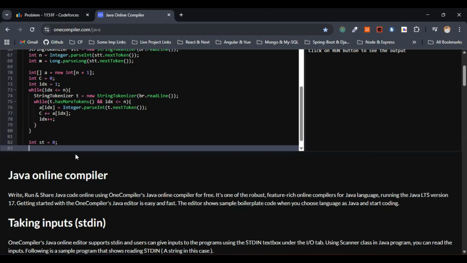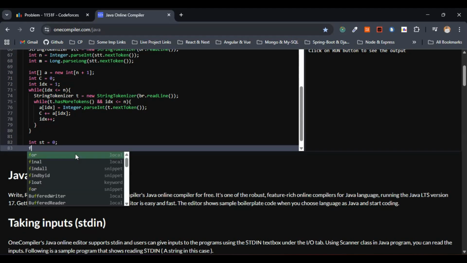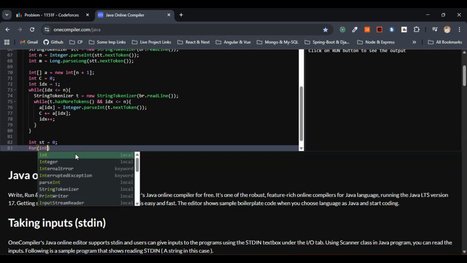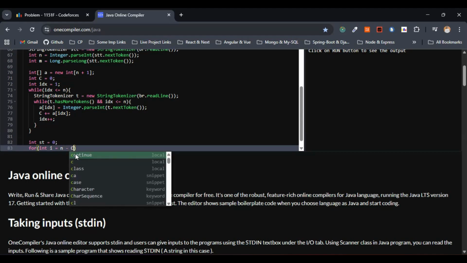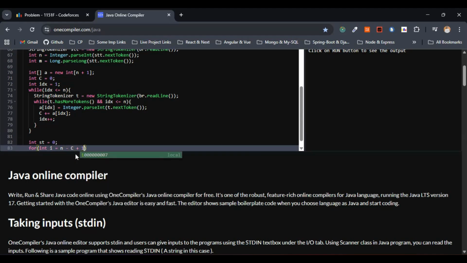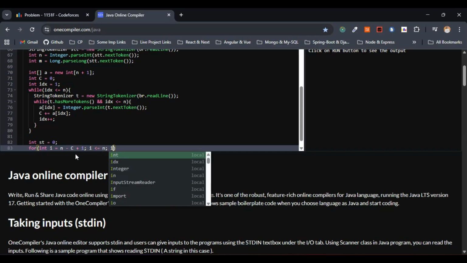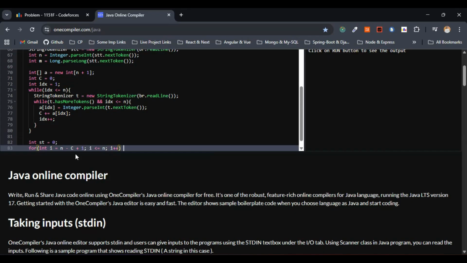So we have to go with the sum of a of n minus c plus 1 to n. So this will be a for loop. int i equals n minus c plus 1, i less than or equal to n, i plus plus. So this one will be st equals st plus a of i.